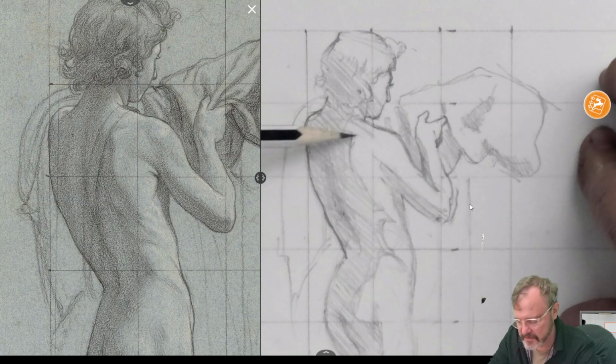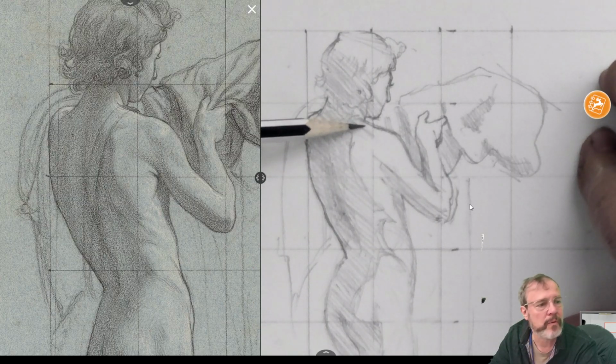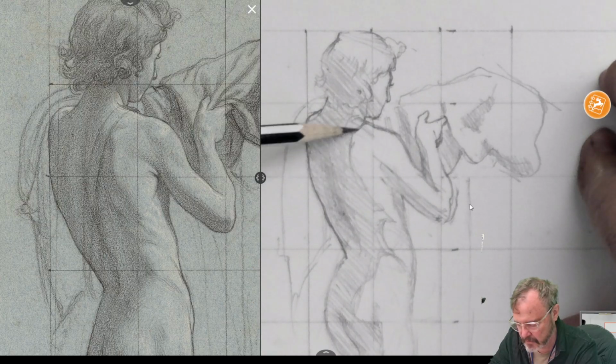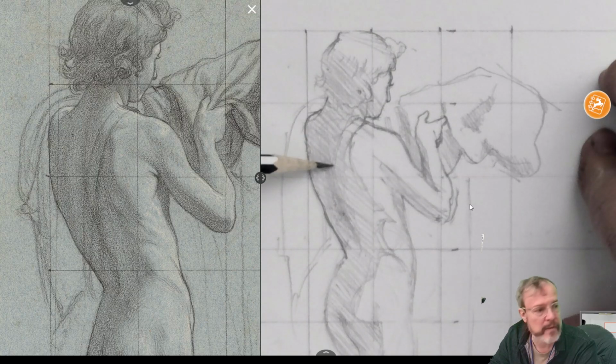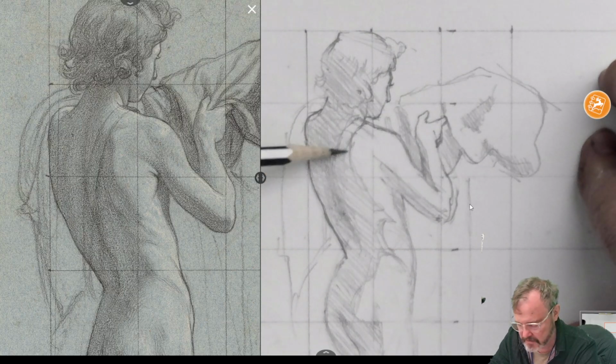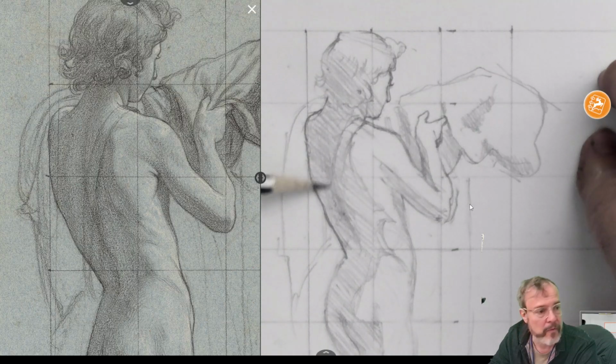I just noticed this strap. You see this strap kind of going up and around the shoulder, and crossing the spine here and winding up down here.